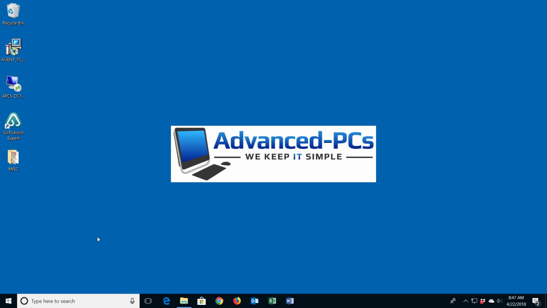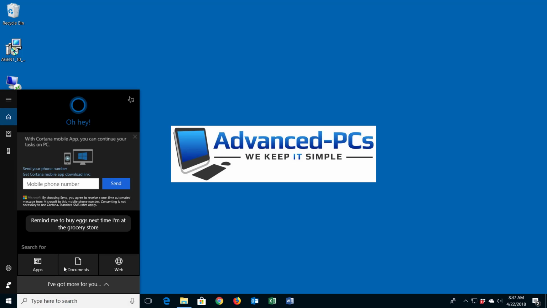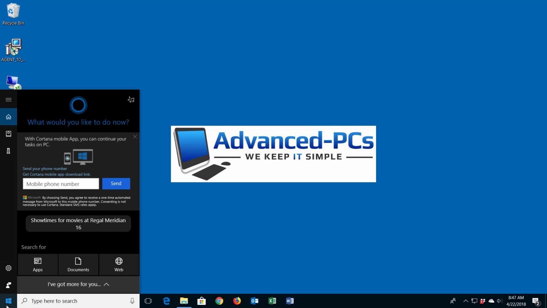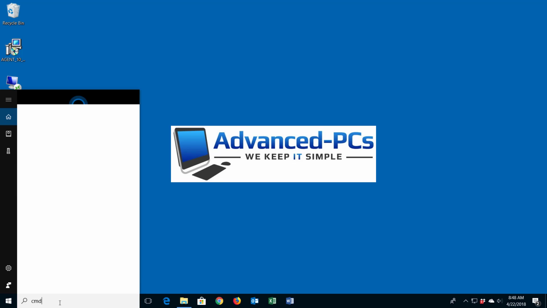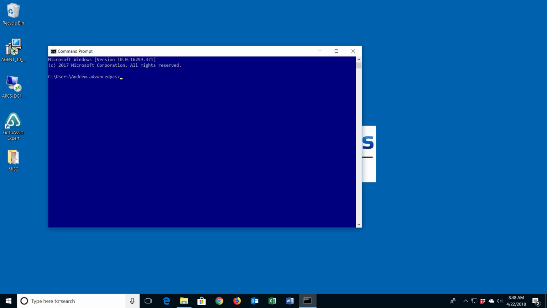Okay, so the first thing that you want to do, let's say you're having internet connectivity problems, it's not connecting to the internet, it's slow, etc. I'll give you a few tips. First, let's start with getting to the command prompt. In Windows 10, just click here. If you're running Windows 7, you would click on Start and type in CMD, which is short for command prompt.